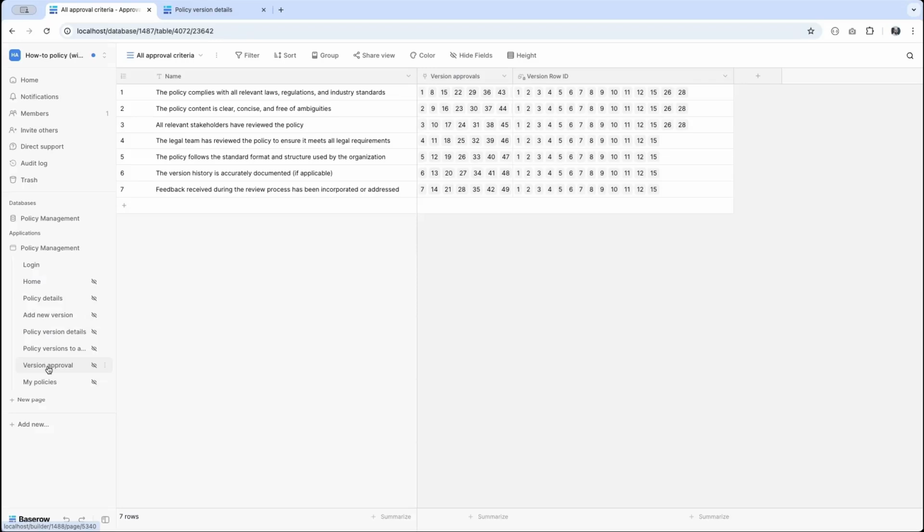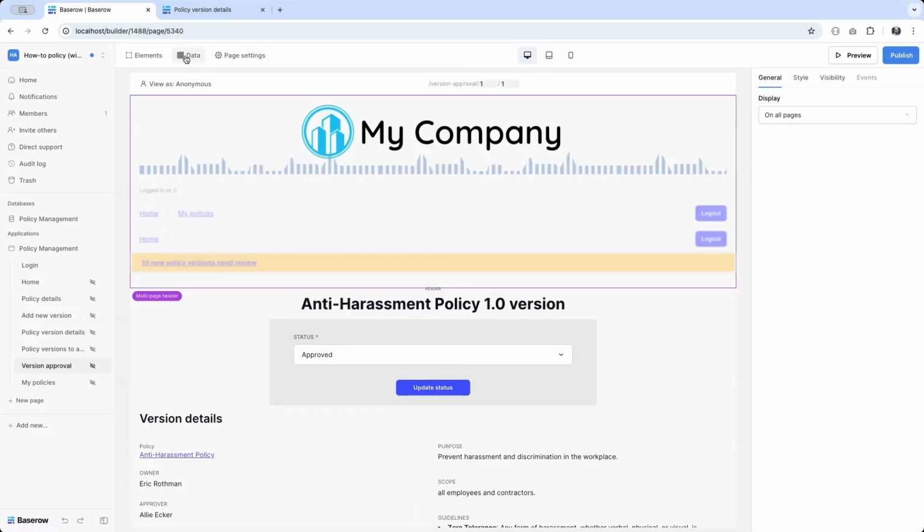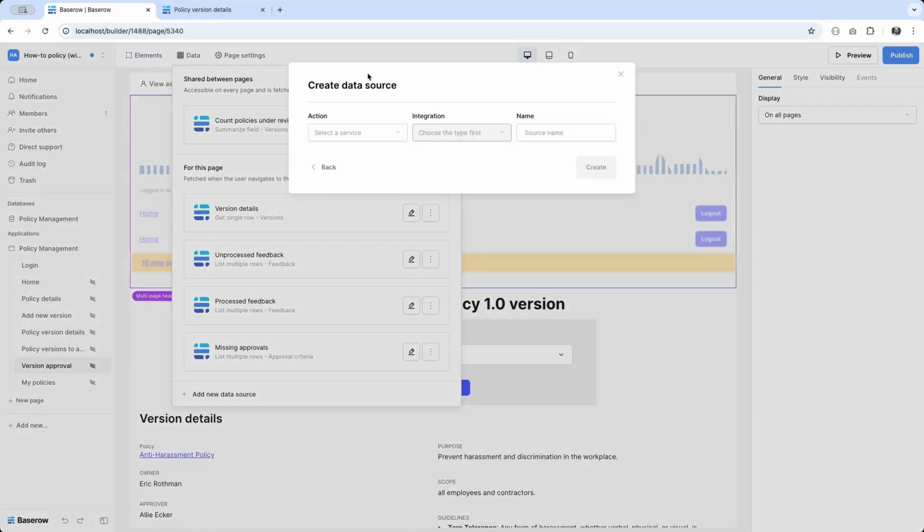Let's do the second data source. So not only the missing approvals, but also the accepted approvals.